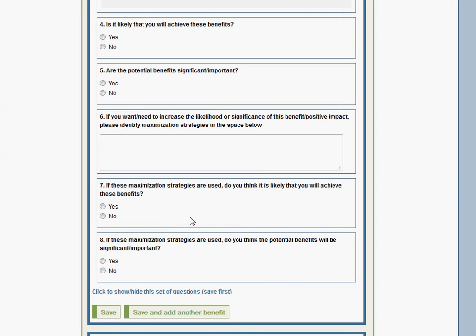Is it likely that you will achieve these benefits? Let's say it's not yet likely, possibly because we don't have the resources we need. And are these potential benefits significant or important? Yes, they are. Now, if we want to increase the likelihood or significance of having this benefit, what could we do? We need to increase the amount of funding available to support this program.